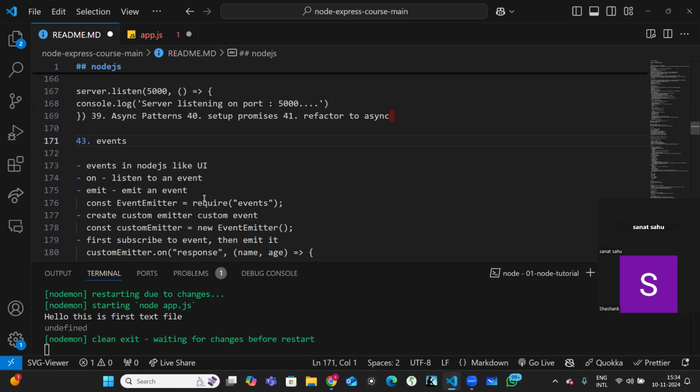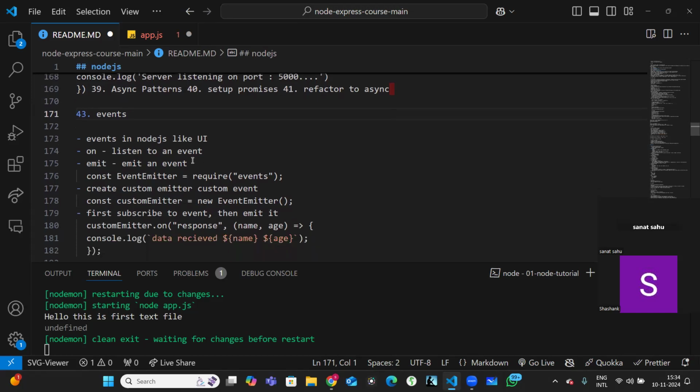So in events in Node.js, it's like I explained now. Now, on is to listen to an event, like we have onclick, right? Onchange, onmouseover in JavaScript, not in React. I think in Angular it is click and change and all those things directly. But in JavaScript we have onclick, and the second word will be, I think, capital letter or small letter, I'm forgetting. But in React I think it is camel case.